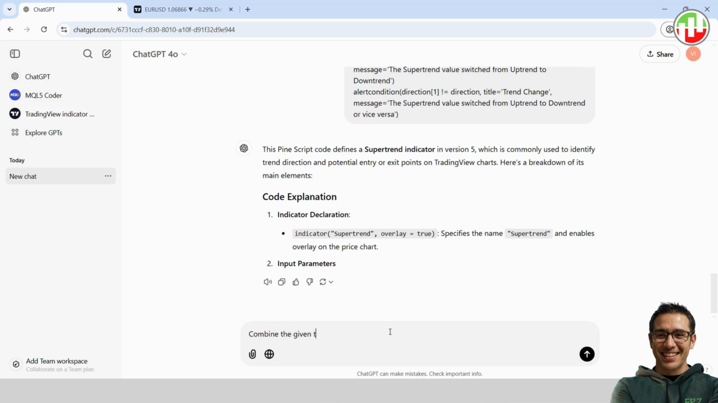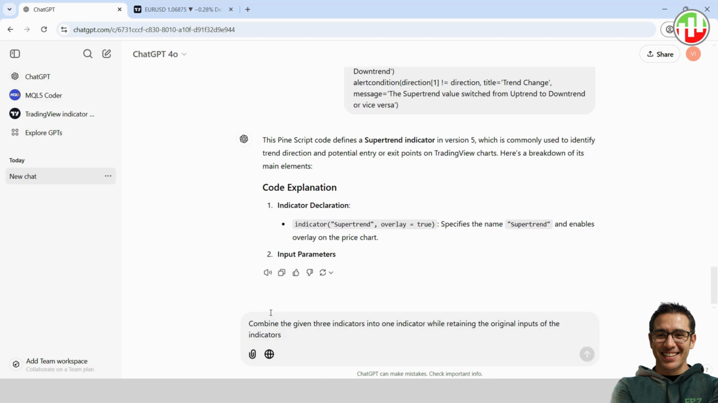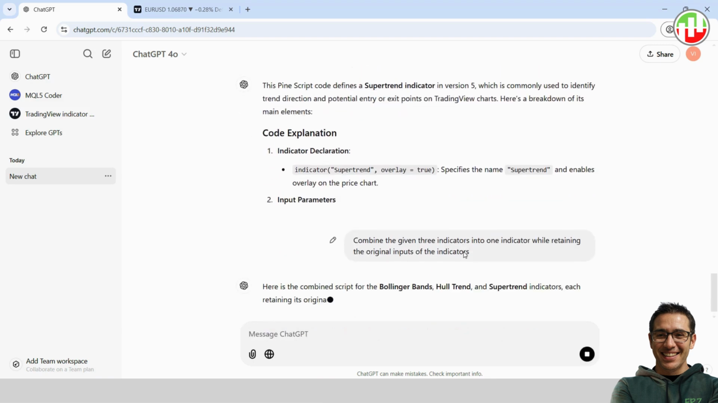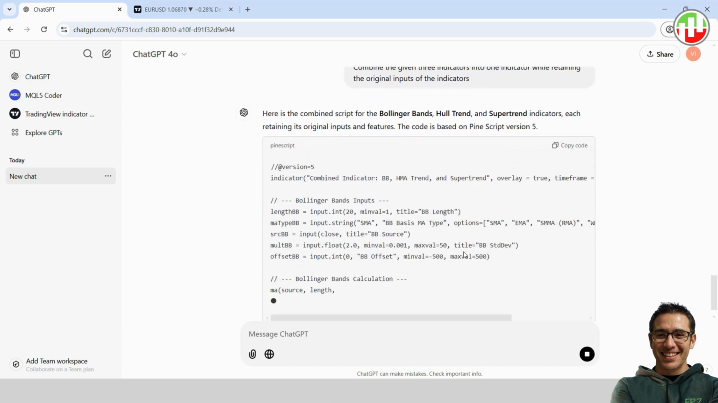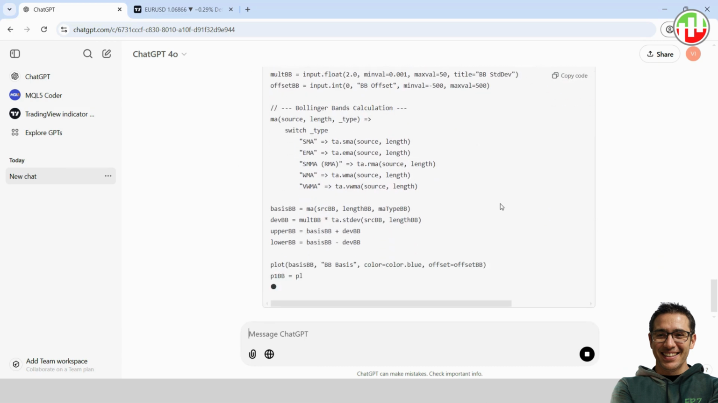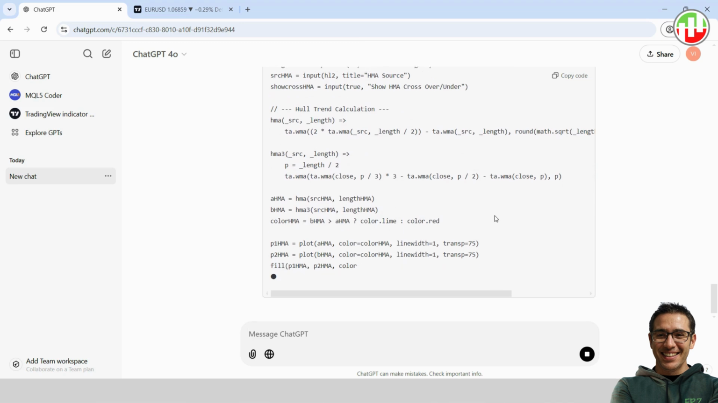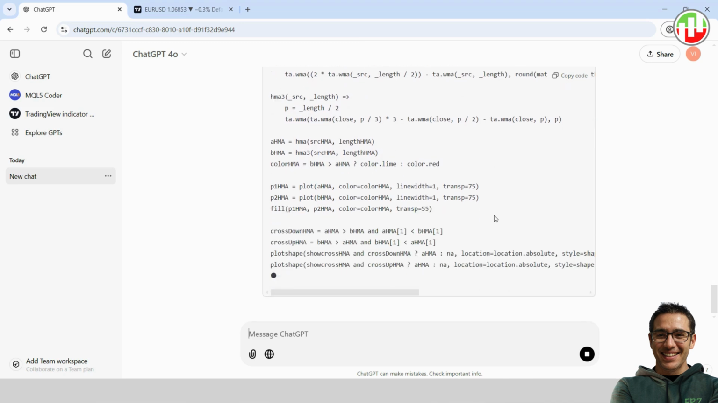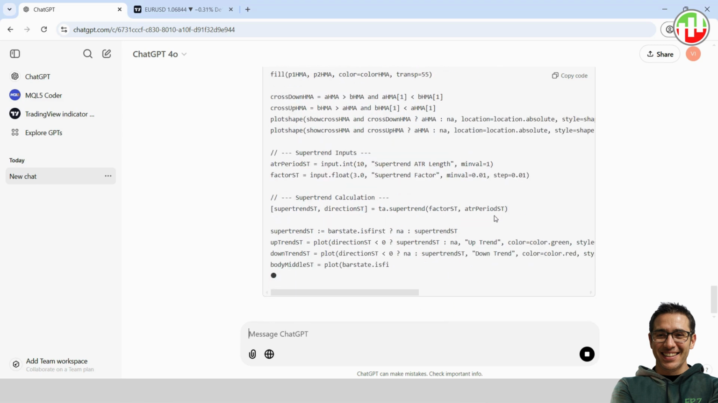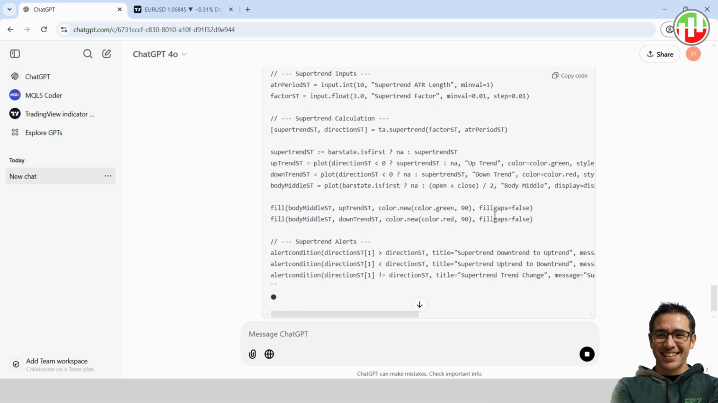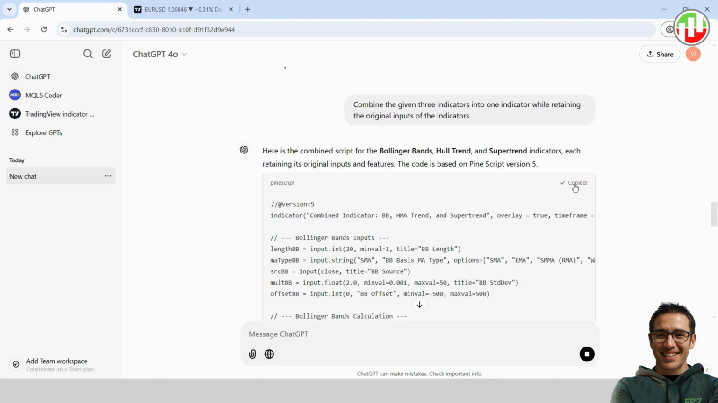After that, tell ChatGPT to combine them into one single indicator while keeping each indicator's settings intact. Guys, it is that simple. Now, let's wait and see how ChatGPT generates the combined code. Here we go, we have the combined code.